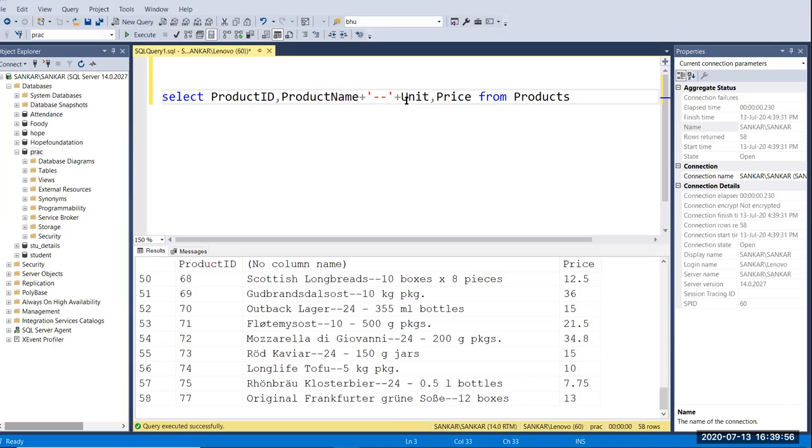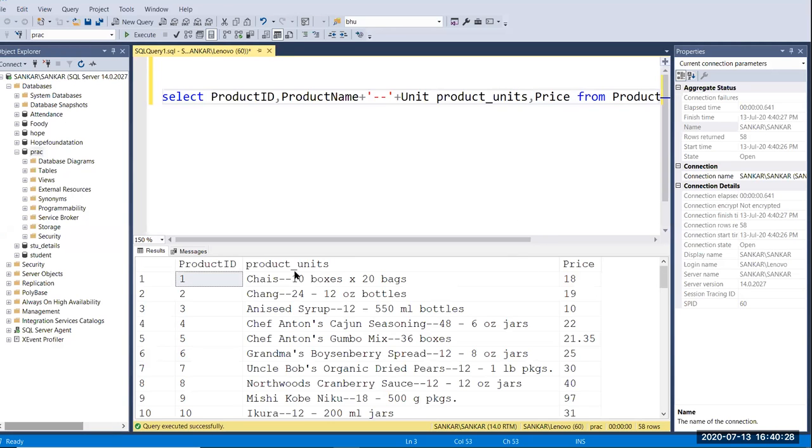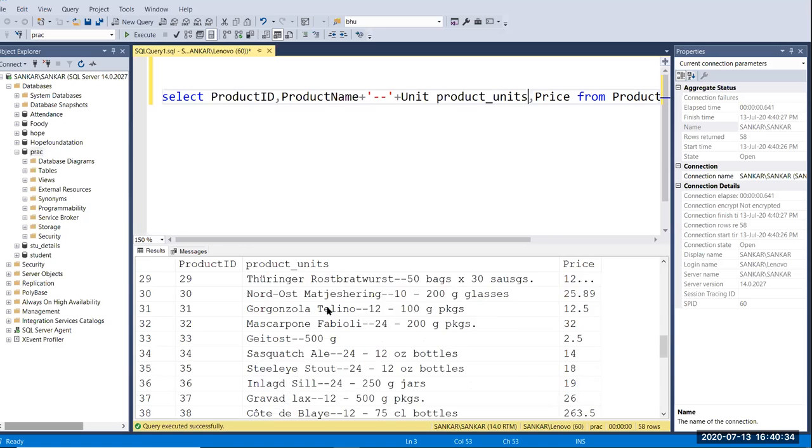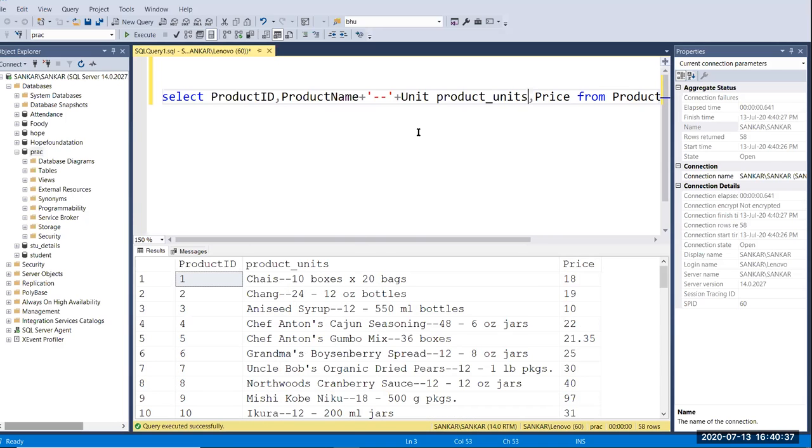Here also you have to give your column alias name, because here you are joining two columns to print a new column, right? So here also you have to give your column name. I'm giving product underscore units. I'm going to run this. You can see here the column name has changed to product underscore units. Now we get the merged column of product name and unit.